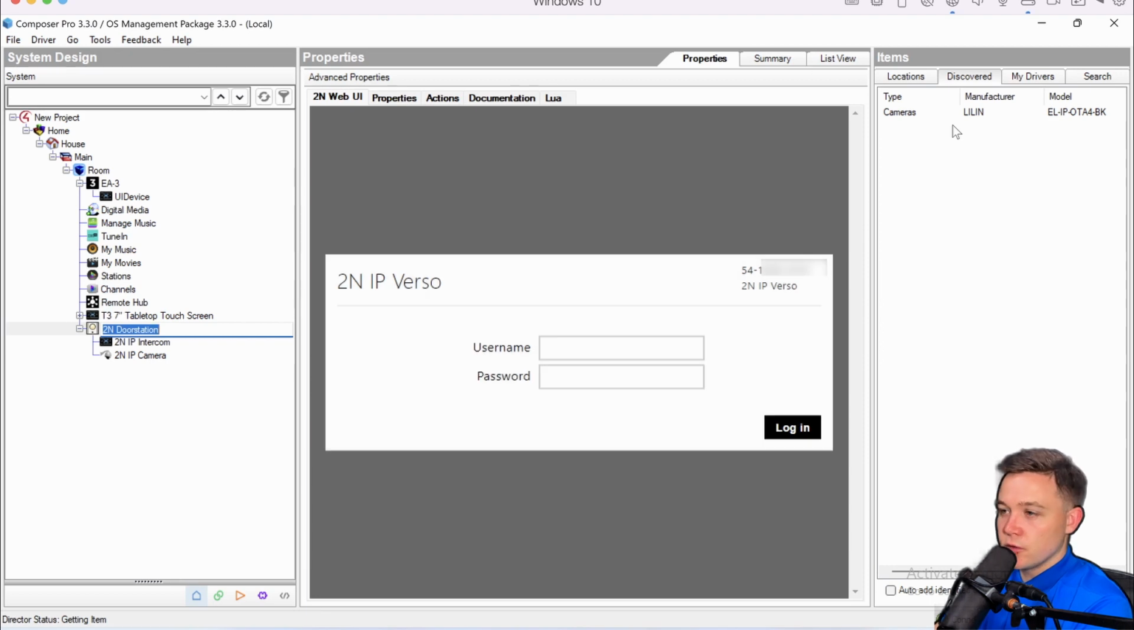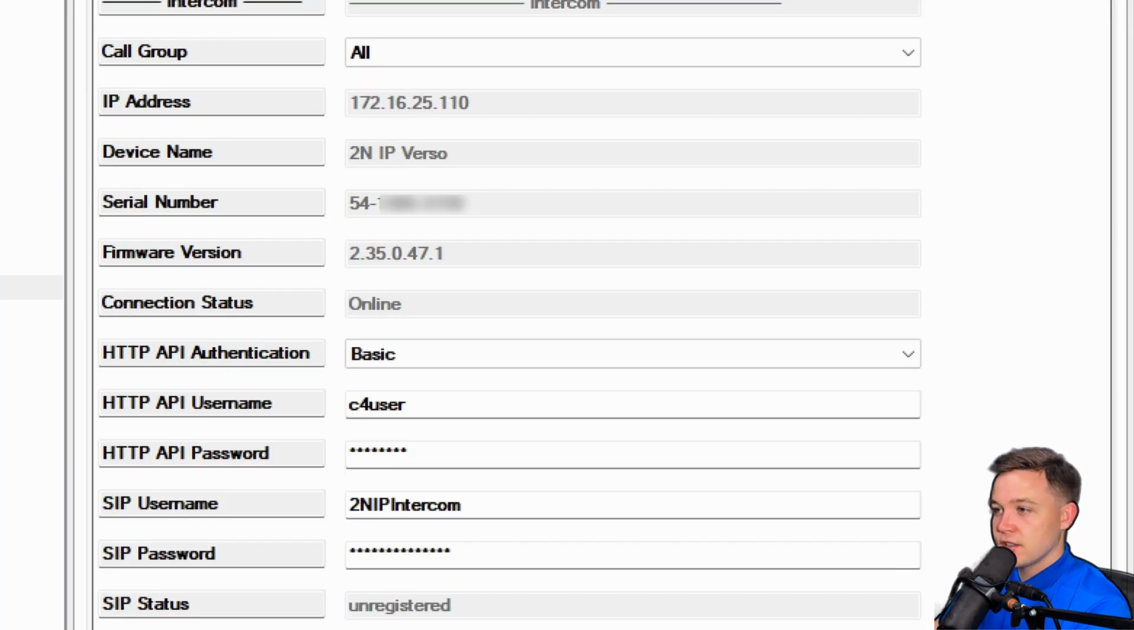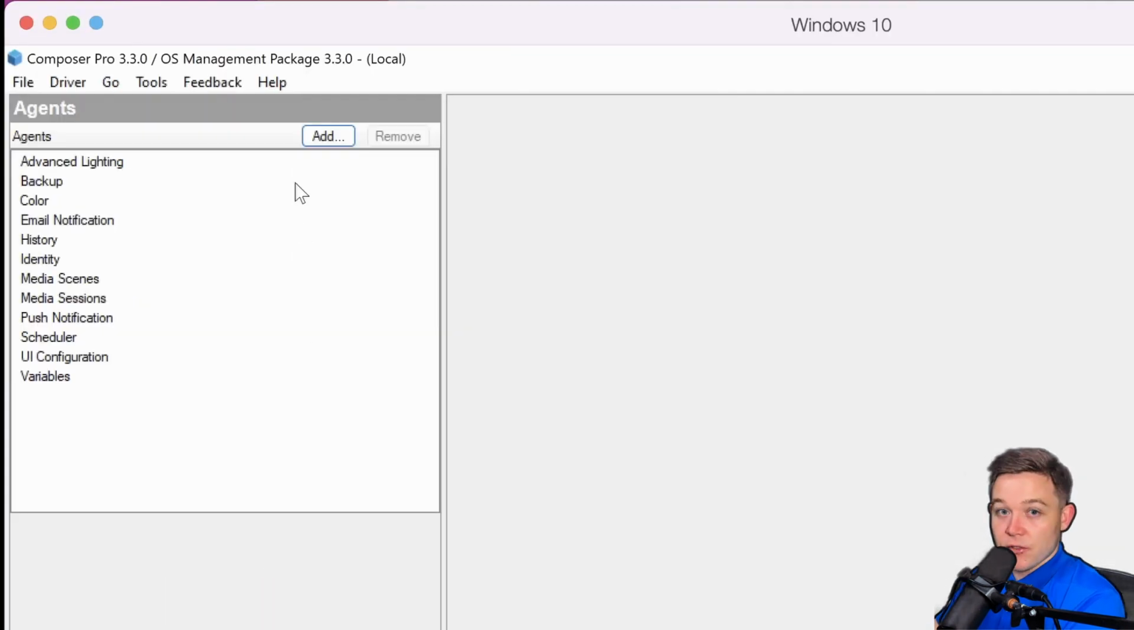The driver has fields for the call group, IP address, device name, serial number, firmware version, connection status, the HTTP API authentication, so the username and password, and also the SIP details. The HTTP API and SIP details have predefined usernames and passwords, which you can change should you wish, but you need to make sure that you update them to match up in the Verso as well. And then we just need to add in the communication agent into Composer if you haven't done already.